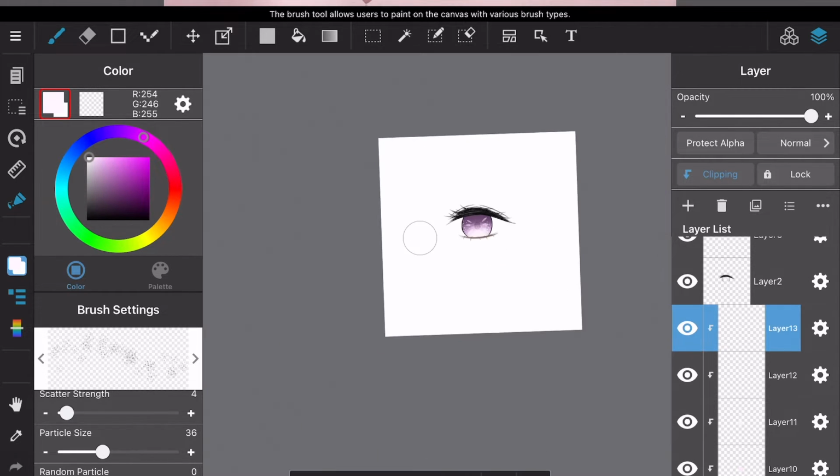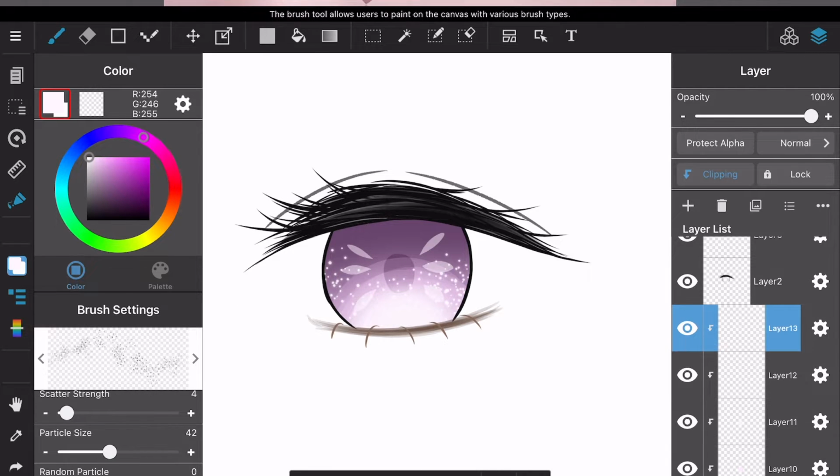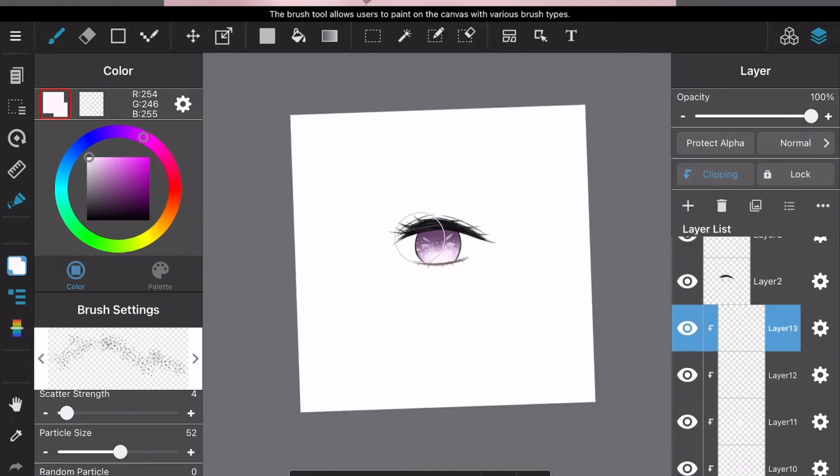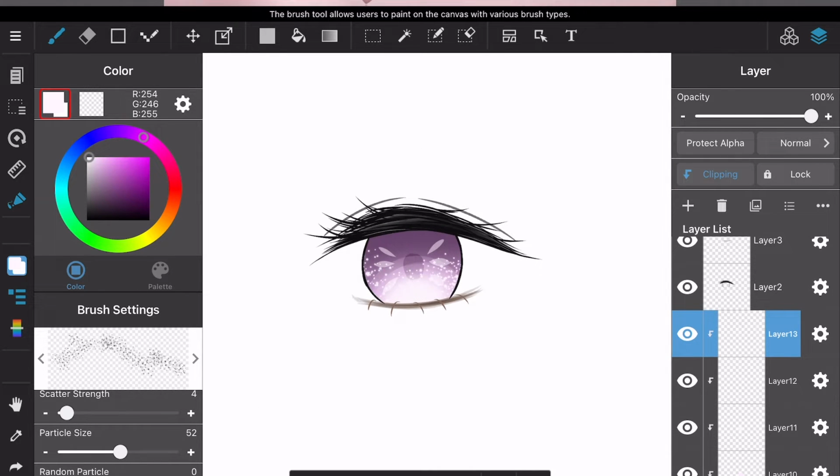This brush can be kind of hard to use since the dots tend to come out unpredictably, and this step will almost definitely take a few tries to get just how you want it.